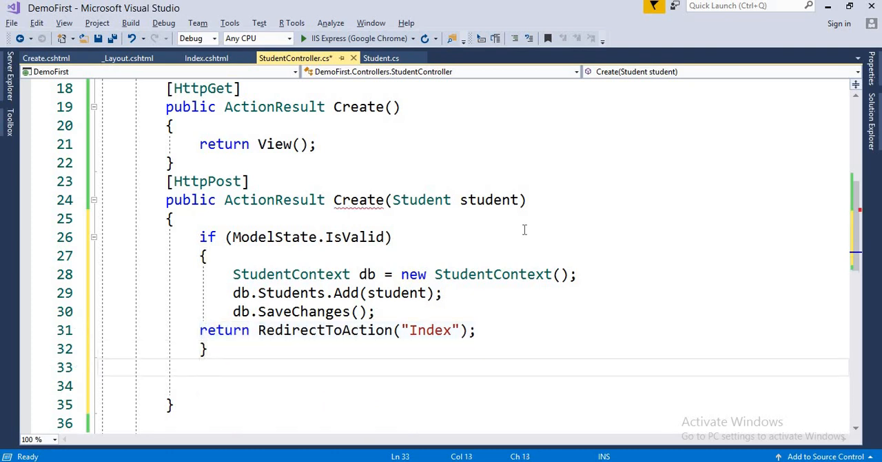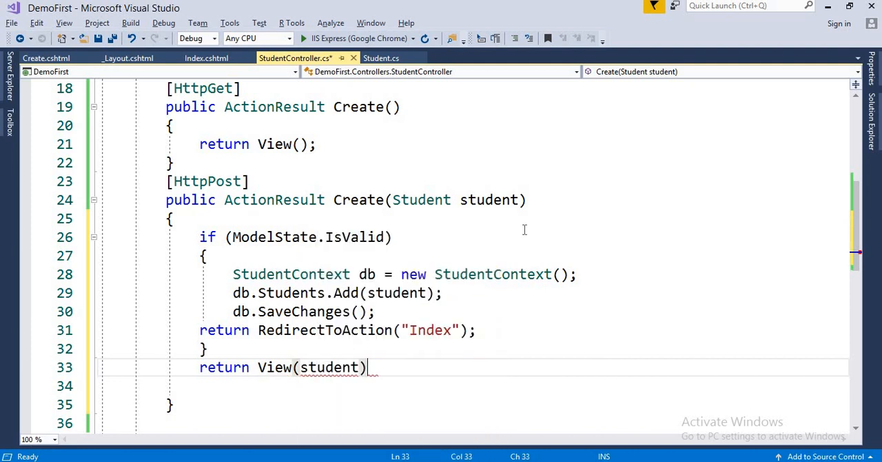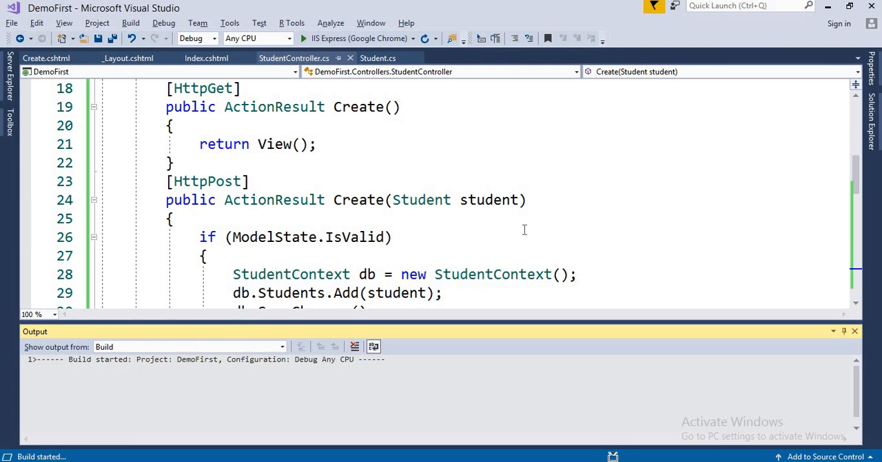So if it is not, let me return view, and whatever data has been filled so far, we want to show it to the user. So I have just updated this action method. Let me rerun the project and let's see whether it's working or not, whether the validation errors are being fired or not. Let's check it.